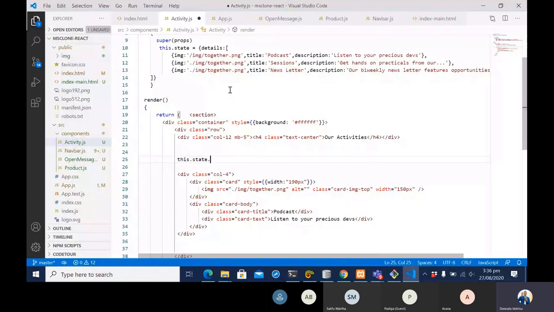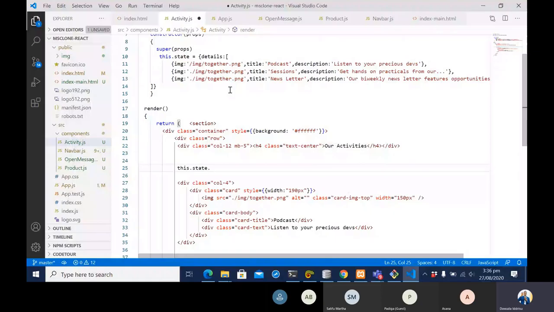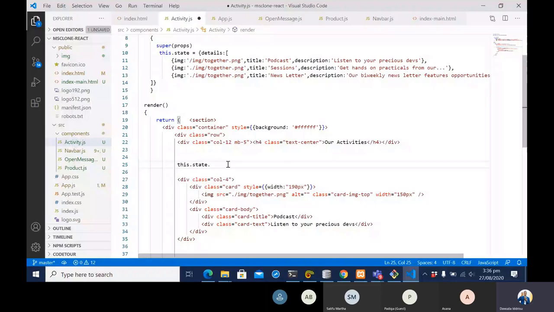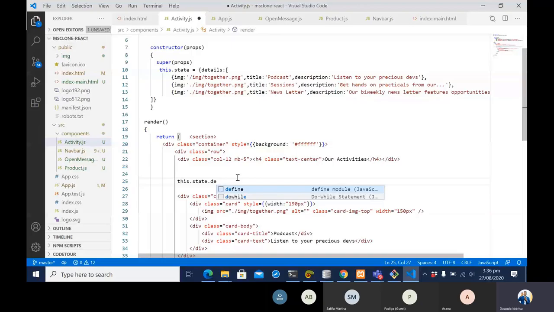You remember, this is a constructor, this is props, this is a state that contains the details. So now if you want to access the state, you will say this dot state dot details, and we want to map over it. For each details, we are going to call it a detail. And we will basically return a function. We are just going to have a function, and this function is going to return one of these.